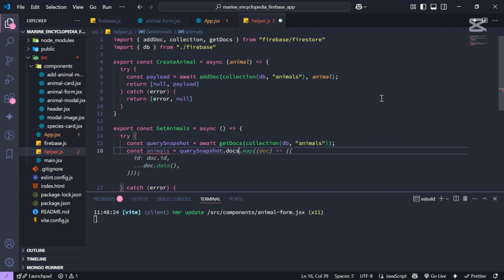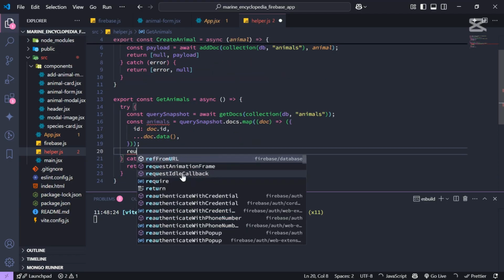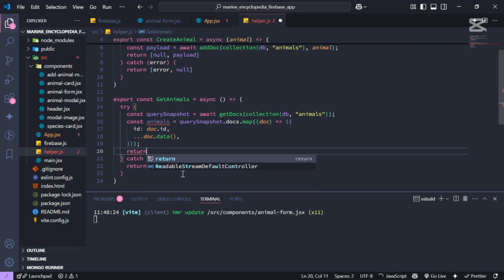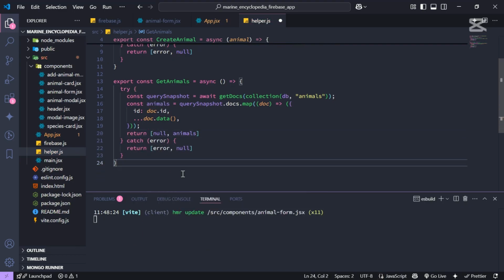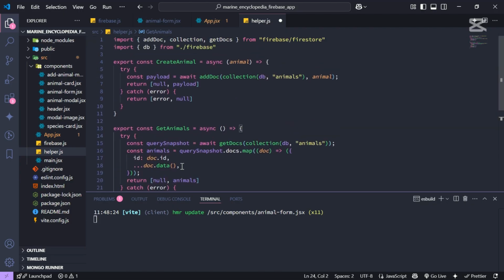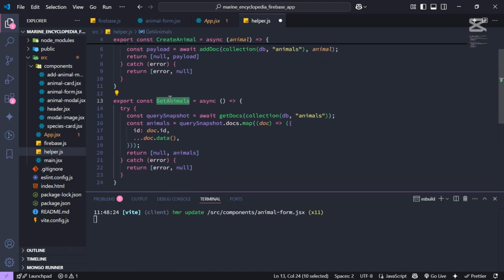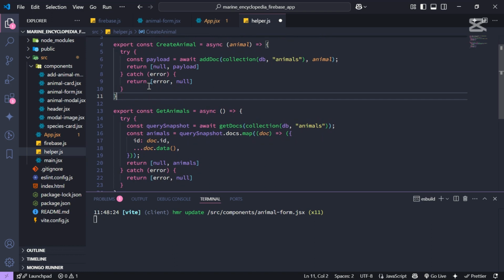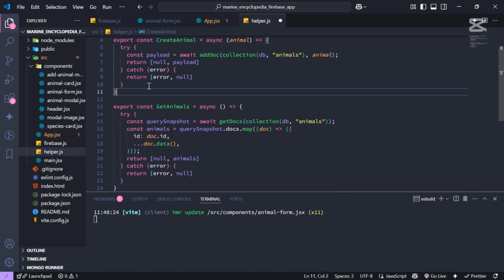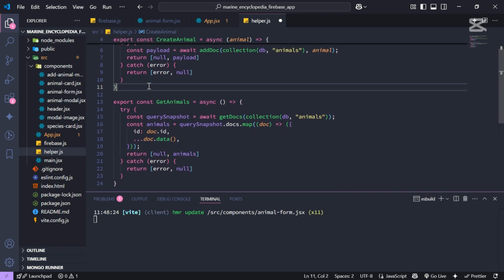Then I'll loop over the documents in the query snapshot variable, and for each of the documents we return an animal object by calling the data function on each object. Then we'll attach the ID of the document to the animal object. Then we'll return an array from this function where the first item is a null object as there are no errors, and the second item is the animals array.